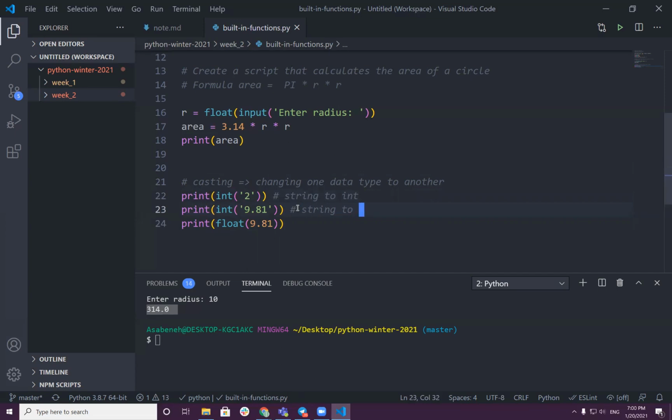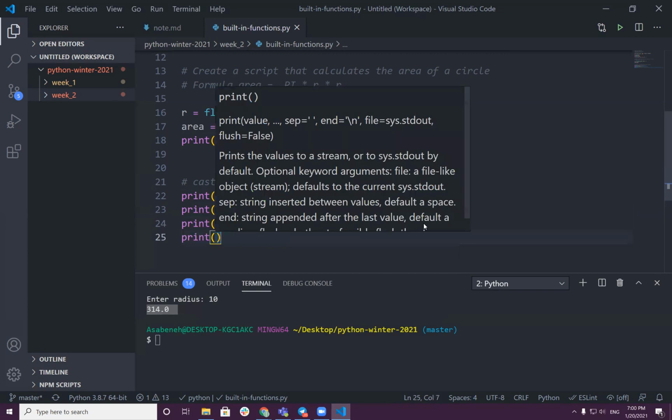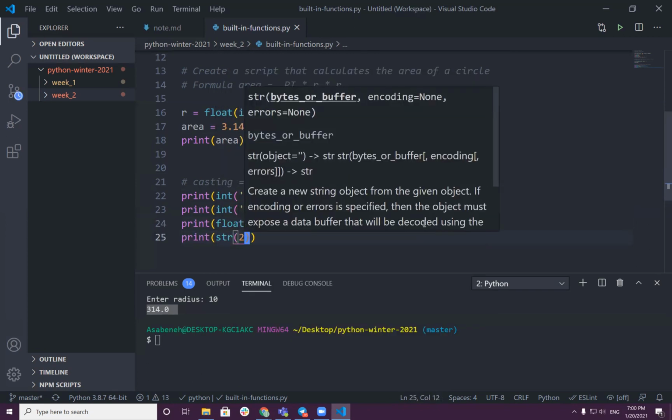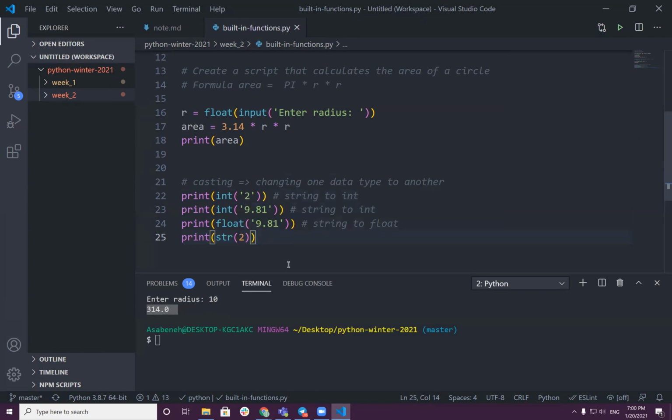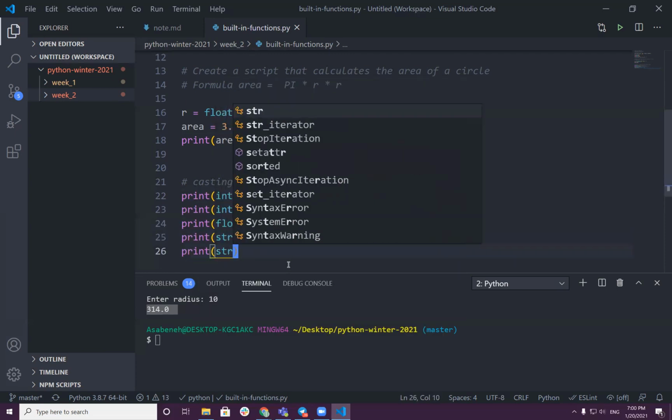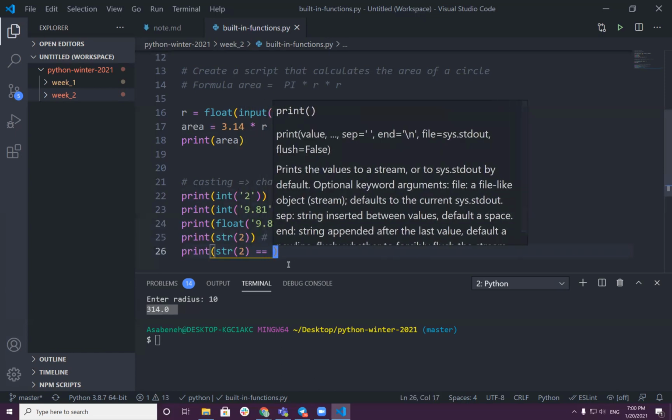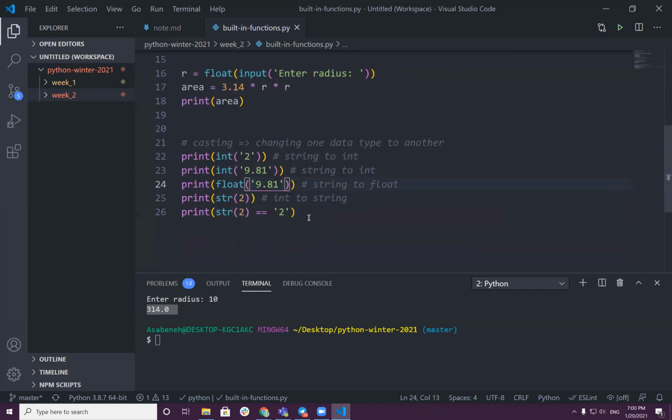What is happening here? A string to an int, but we lost. Float to float, it doesn't make sense. So let's just do string to. Okay, how about this? Int to float. Yes. Int to string. Do you think this is equal? Should be. Yes. Let's try.